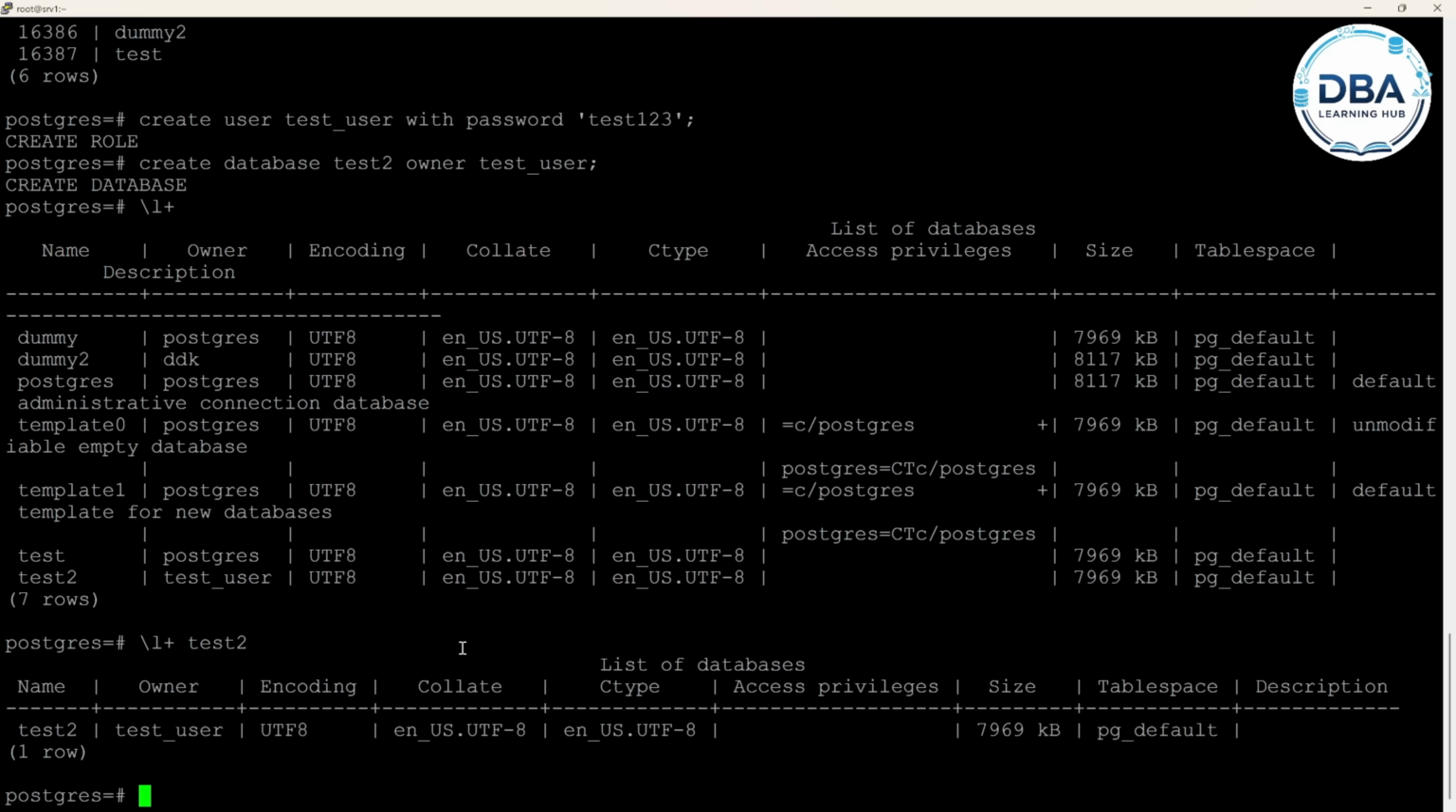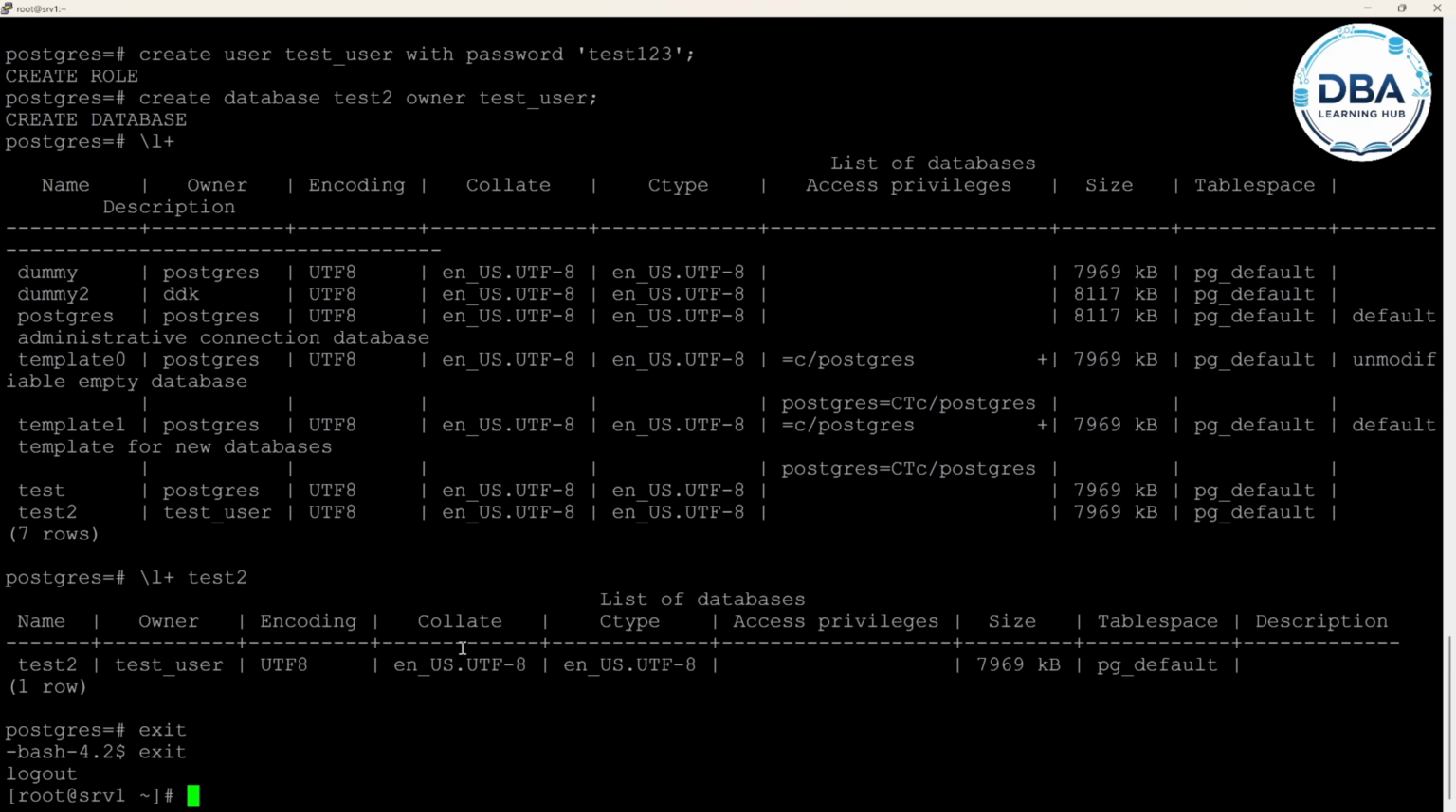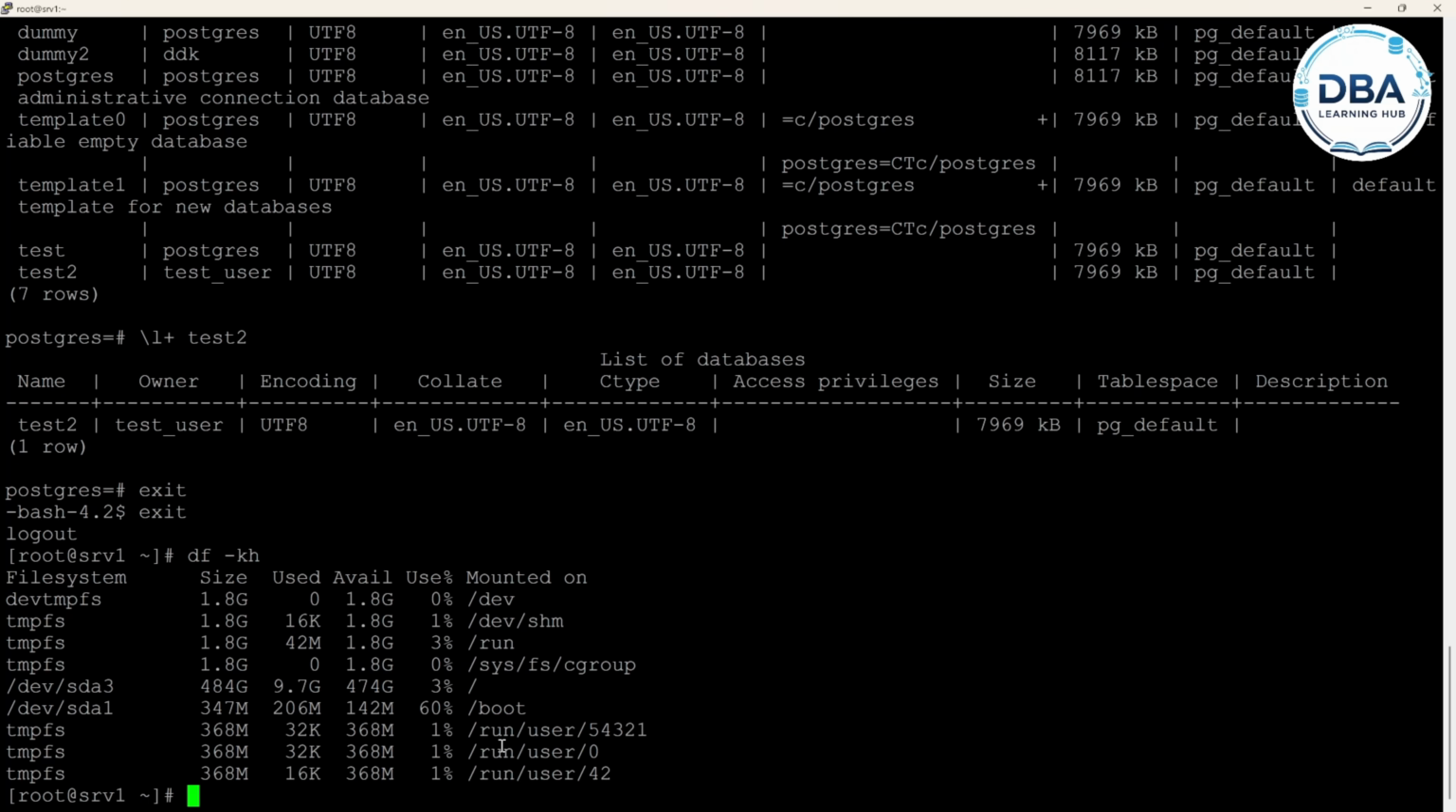Now suppose I want to create a database with a tablespace. For that, let me exit from my postgres window. Now I will create one directory. Let me check my file system utilization. Okay. Now I will create one directory under the root mount point /01, postgres, data, and testt. I'm giving the name testt for the TBS.